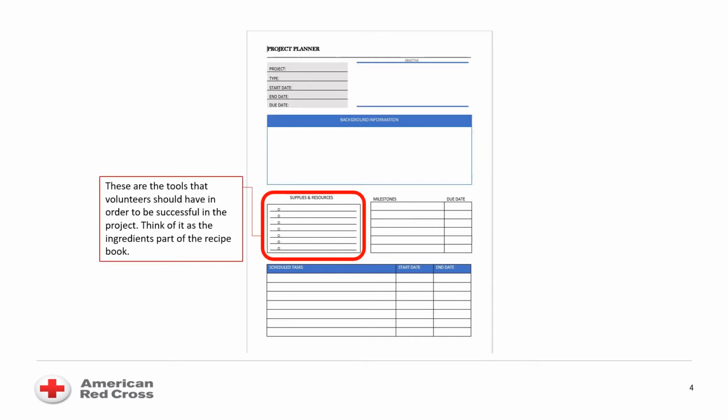Next, the supplies and resources. Since we're going back to that analogy that this is like a recipe book, this would be the ingredients part of the recipe. So a volunteer has read the details, found out, okay, this looks like it pertains to me. They read the objective, understand what they're supposed to get out of it, and then they read the background information and understand why it's so important. They're like, okay, this is definitely what I want to get involved in.